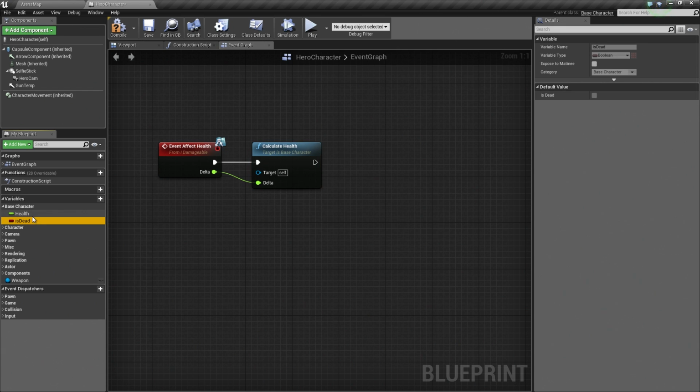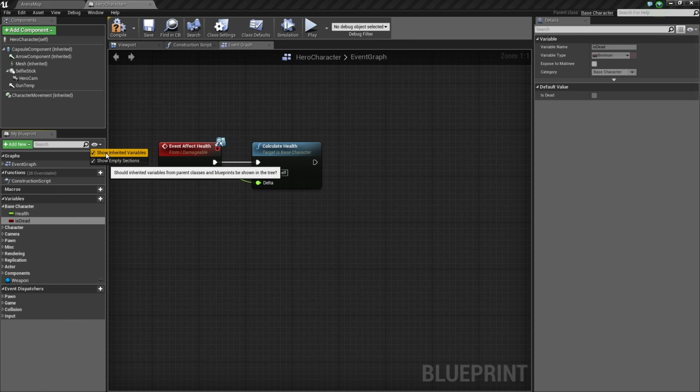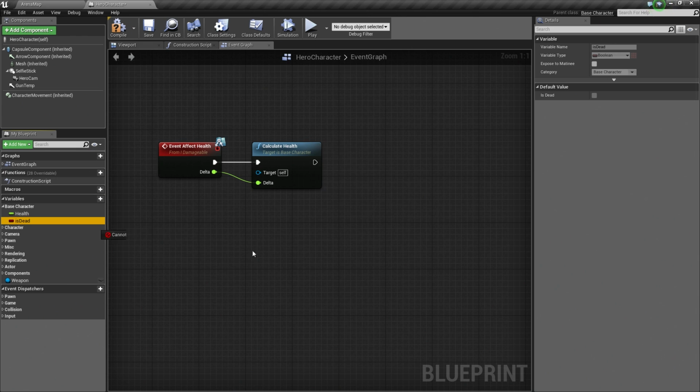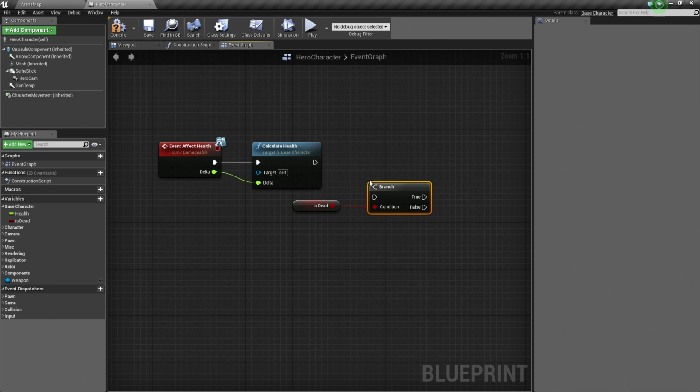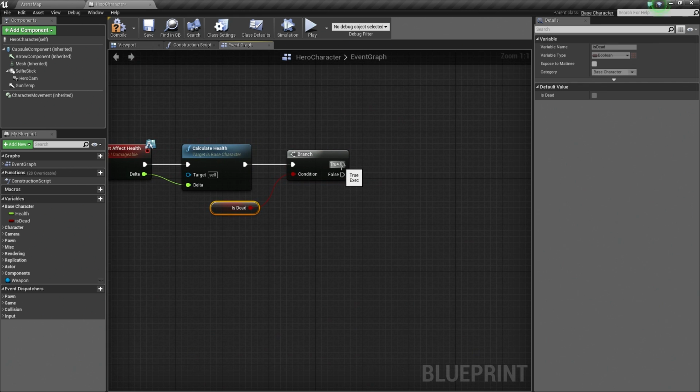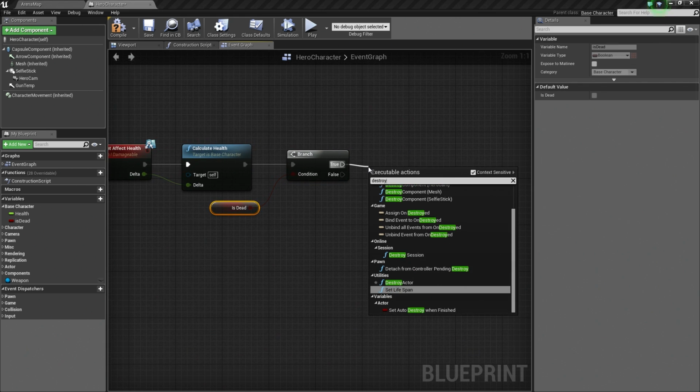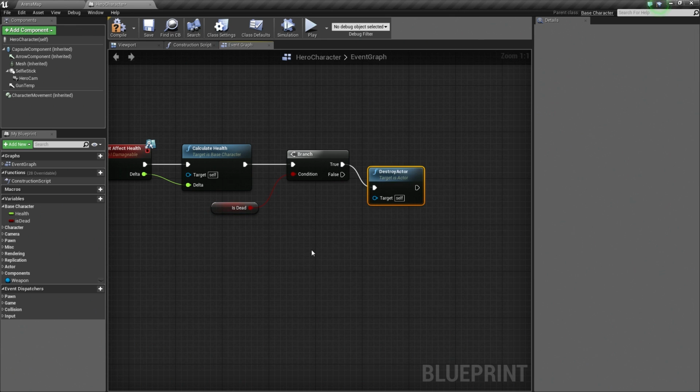If you're following along and it's been a little bit, remember, you're not going to see health and is dead unless your show inherited variables is switched on, because we set up those variables inside the C++ class. So let's grab is dead. We'll drag it in and we'll branch off of it. And there we go. So if we're dead, then we simply want to destroy this actor.